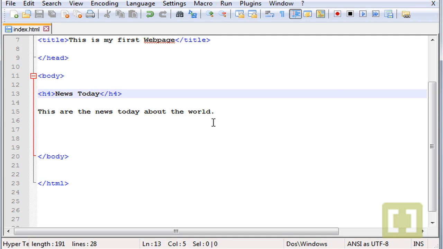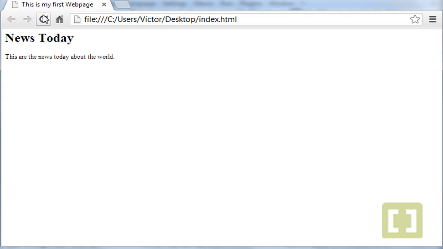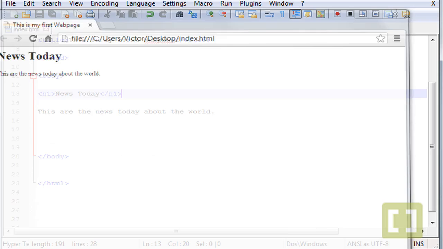The most common headers are H1, H2, and maybe H3. So I'm going to leave it H1, which is the best size. Refresh. Okay, there it is.